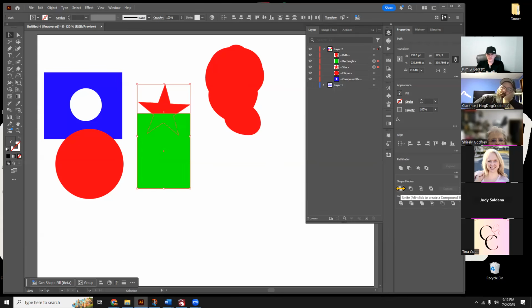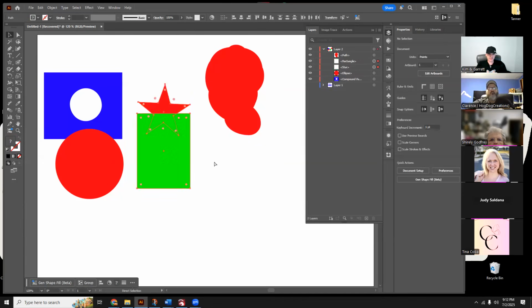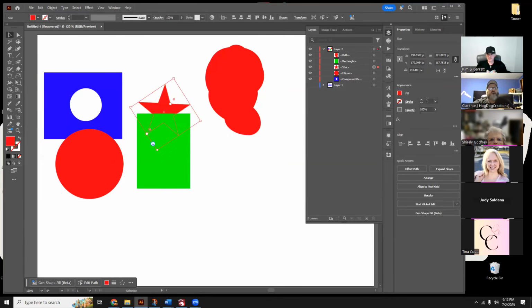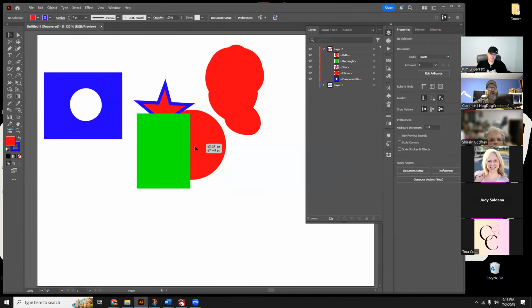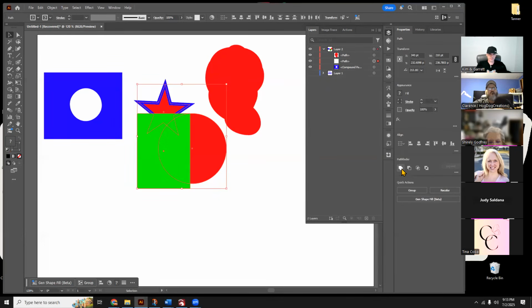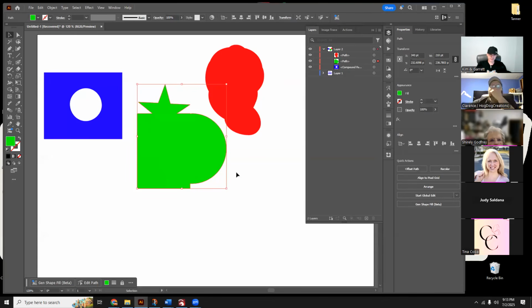We'll unite them first. And you'll notice that it will take on the characteristics of the top layer. So whatever's on the top layer, that's what it's going to end up looking like. So even if I give this a stroke, we'll give this a blue stroke. Let's bring this red circle in here. I'll just grab all of these and I'll unite them. They're going to all take on the properties of the top layer.